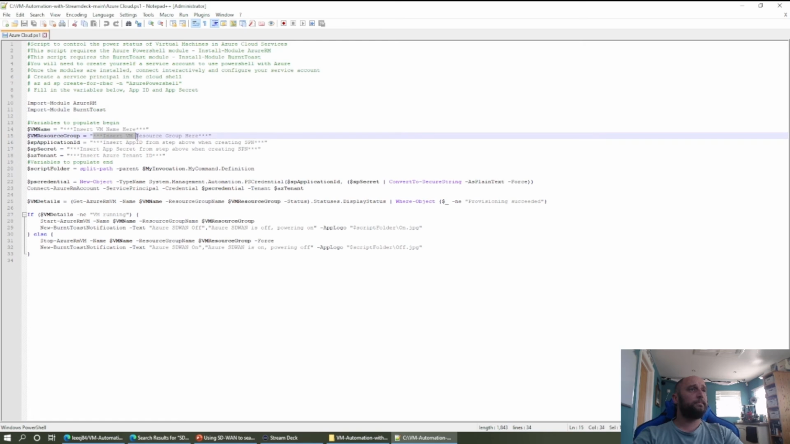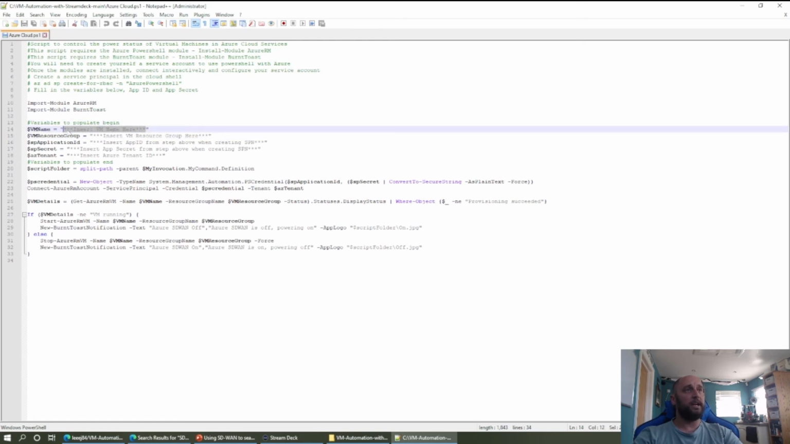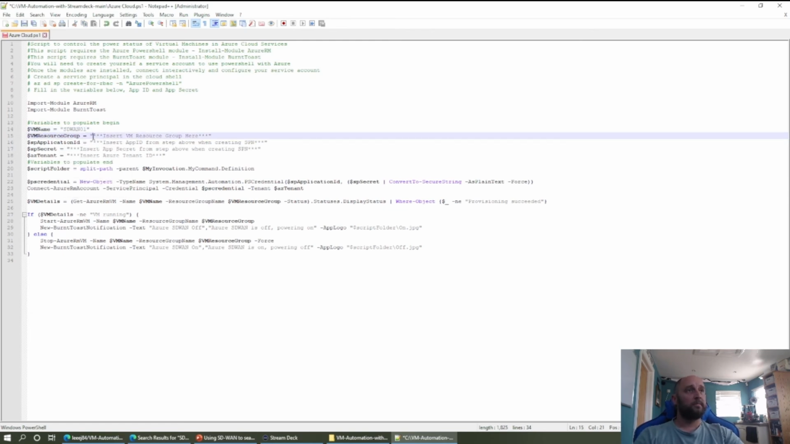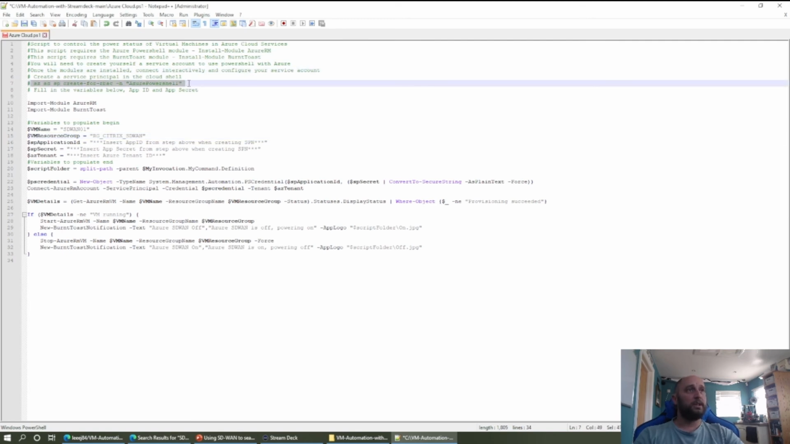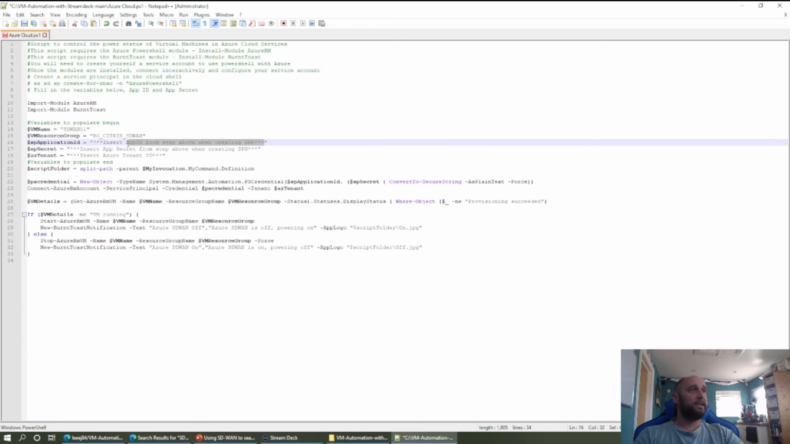So I need to fill in some details for my Azure account. So I'm going to do that now. So my VM name is SD-WAN01. My resource group is RG_Citrix SD-WAN, all very original stuff. And then the service principal name that you set up, that's detailed here. So you want to do this from the Azure shell on the web interface in Azure RM.